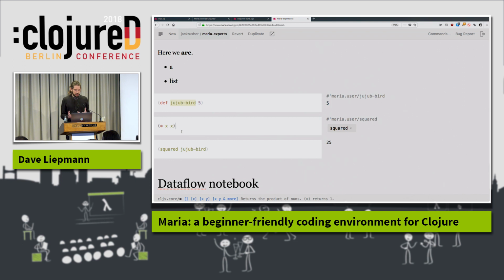The interface itself, by default, you can create new documents that save to local storage, so they will persist across sessions. And you can also save the documents as gists to GitHub. And all of this is just persisting to plain old Clojure files. So there's no special data format that's giving you this interface in Maria.